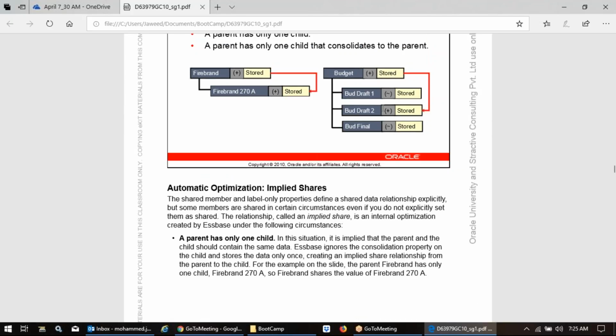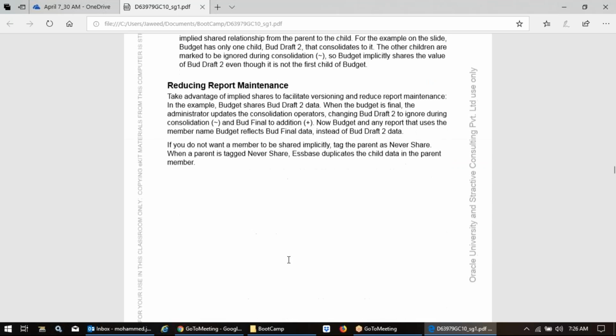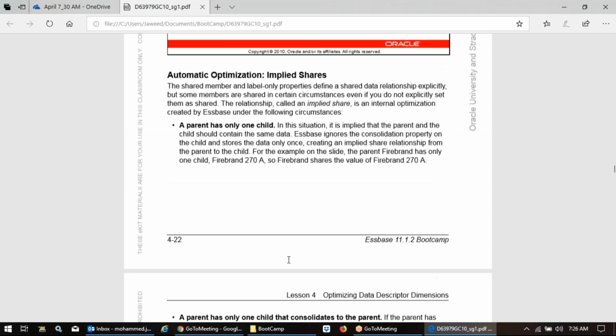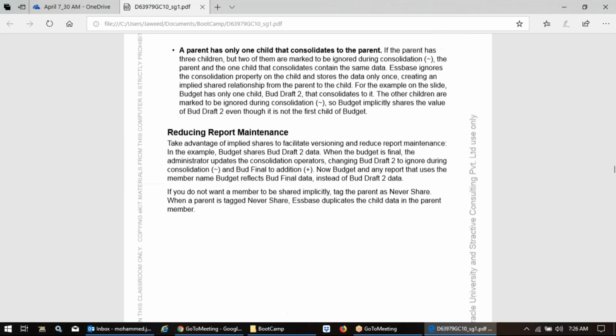That's the same case here. So the draft 2 is shared, or basically consolidates to budget. So this is also called implied sharing, because both of them are ignored. The one which can store data and consolidate will be stored in the budget. If you don't want that, you just add ignore. That's it. Okay.